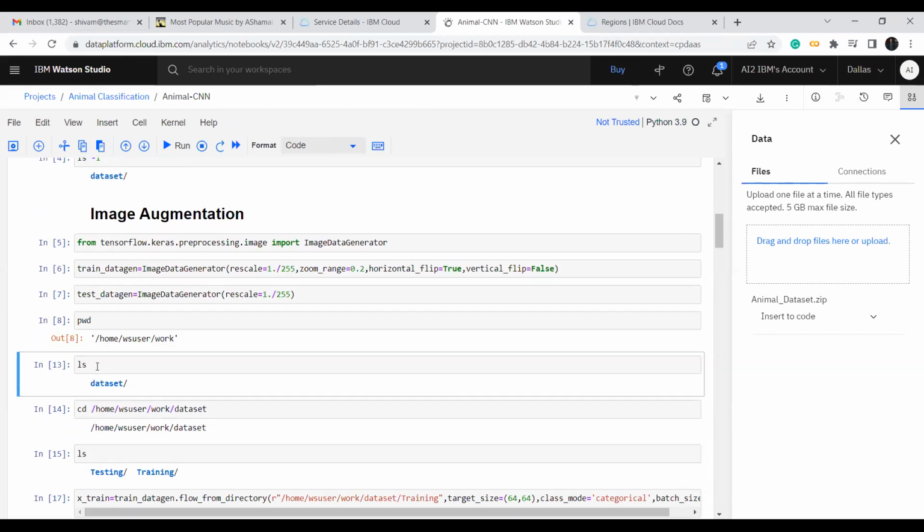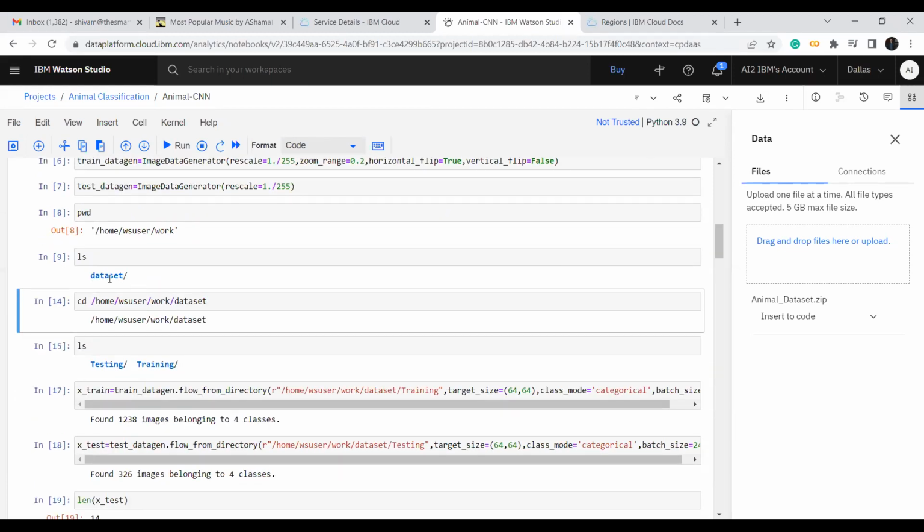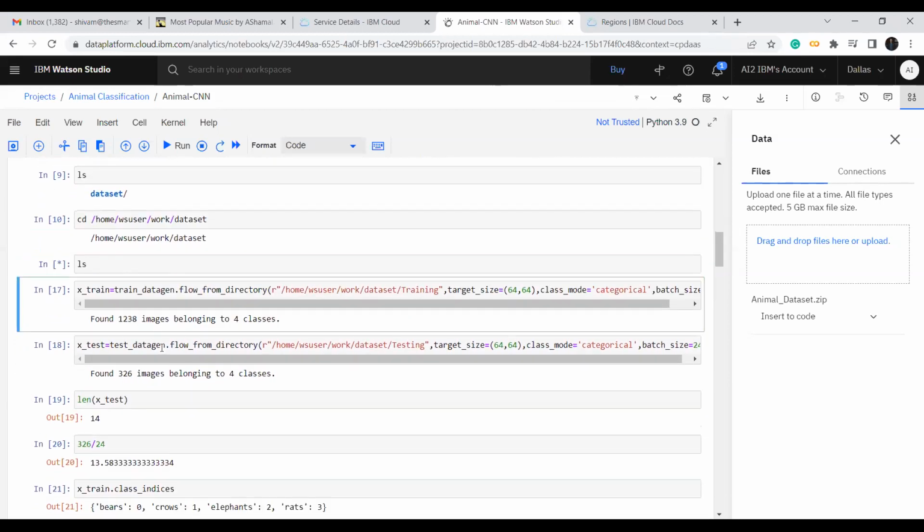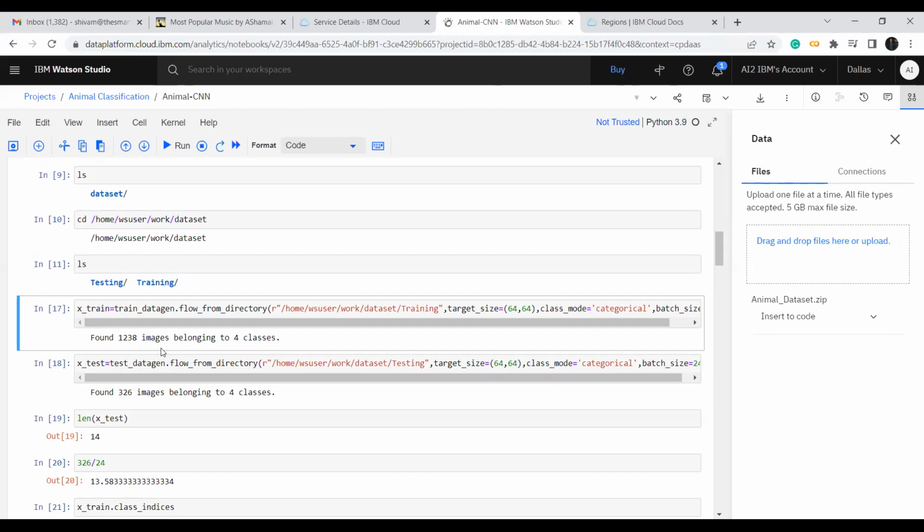Then again I check the present working directory. Then I check with ls the list of folders, so only one folder is there, the data set. Then I change the directory and enter into the data set folder. Then again I check the list of folders. Two folders are present: testing and training. After that, I check how many images the folder contains. So a total of 1238 images are there, which belong to 4 different categories: bear, crows, rat, and elephant.